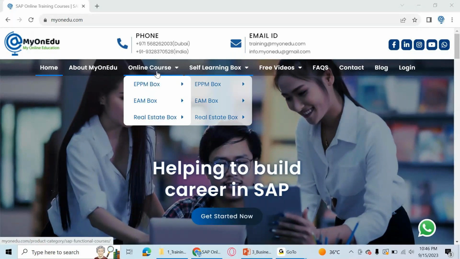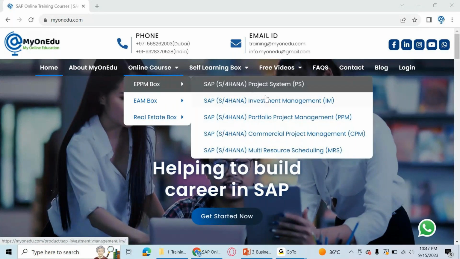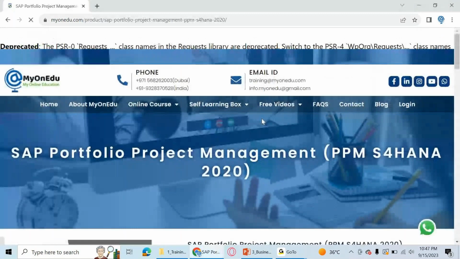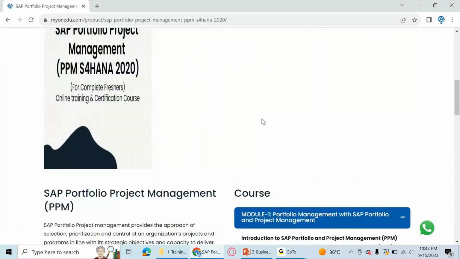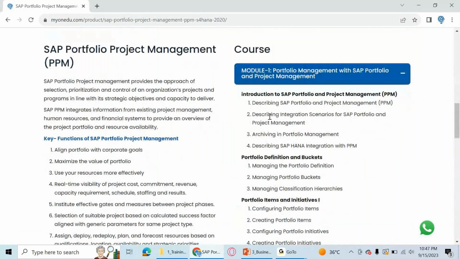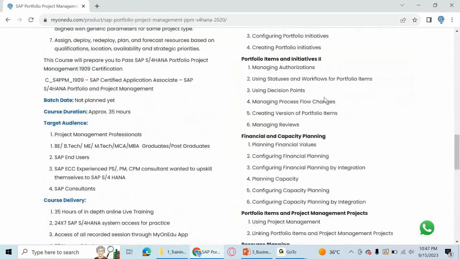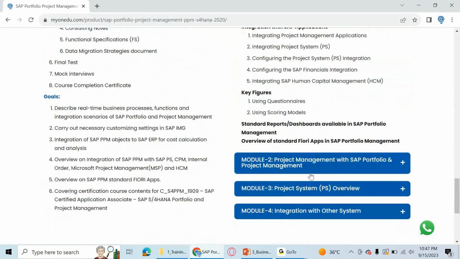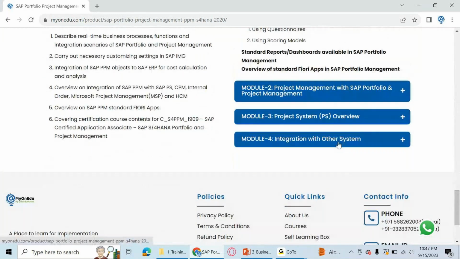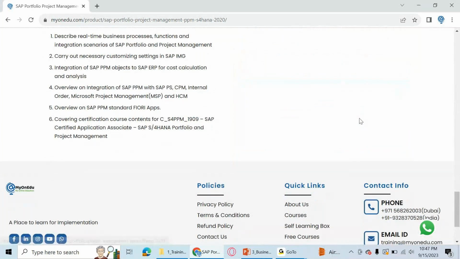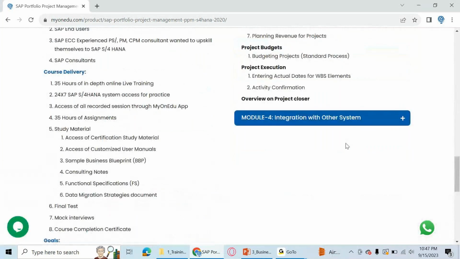In the online course you will see EPPM. Here we have PPM, portfolio and project management. The course covers portfolio management with SAP portfolio and project management. I have also included some part of PS, just an introduction to master data and project system, which will help us understand how exactly it integrates with PPM.